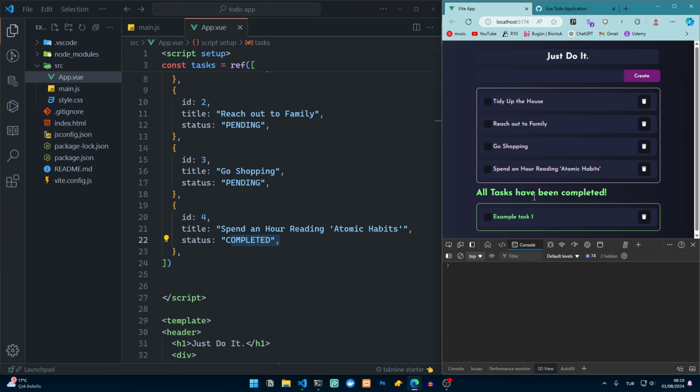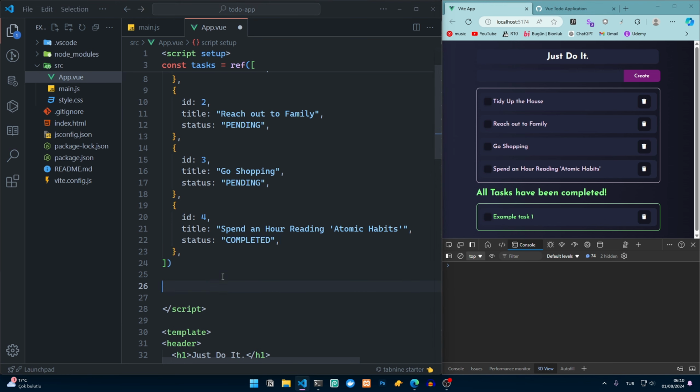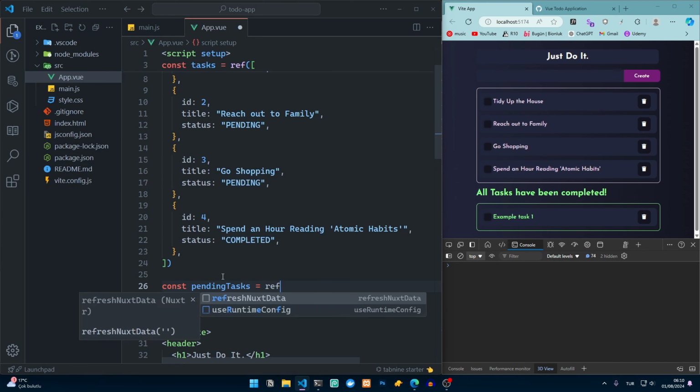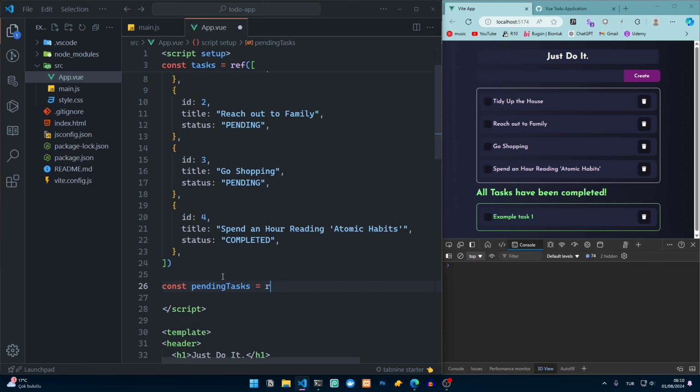In Vue, for situations like this, we use a computed property. Const pendingTasks or activeTasks, it doesn't matter. computed, not ref, completed tasks dot value, and be careful about this.